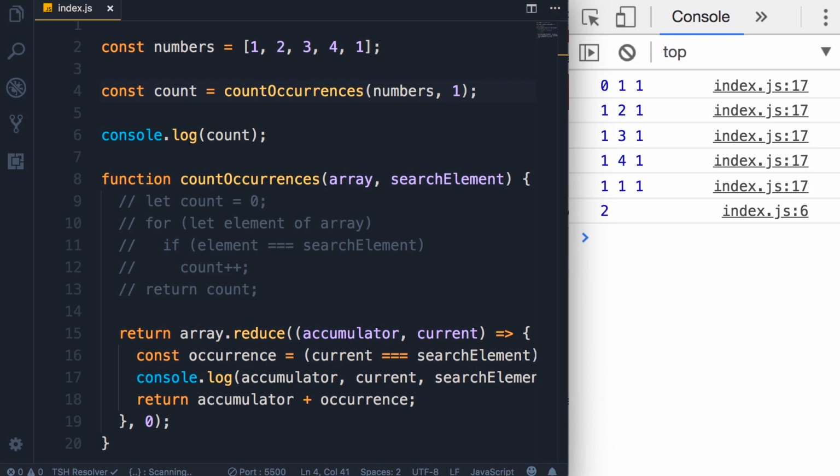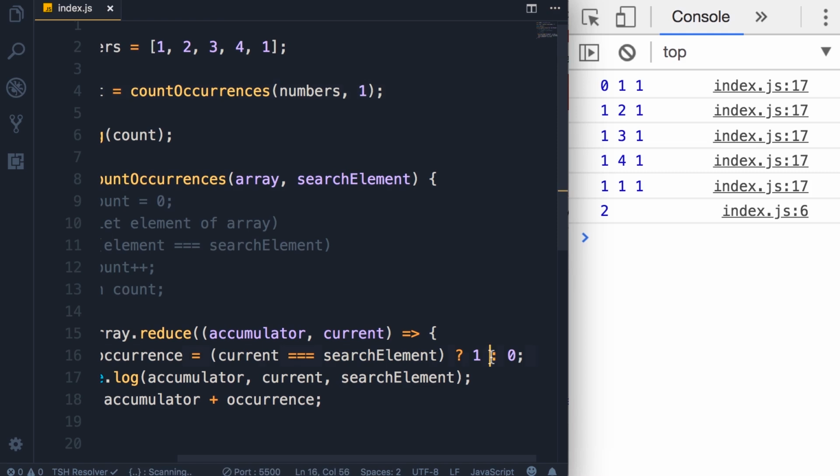Now let's see what's happening. So in the first round, our accumulator is 0, current is 1, so is search element. So accumulator is incremented by 1. So in the second round, accumulator is 1, current is 2, and our search element, as we can see, is always 1. Now in this case, these 2 numbers are not equal, so accumulator is not changed. So we simply return accumulator plus 0.